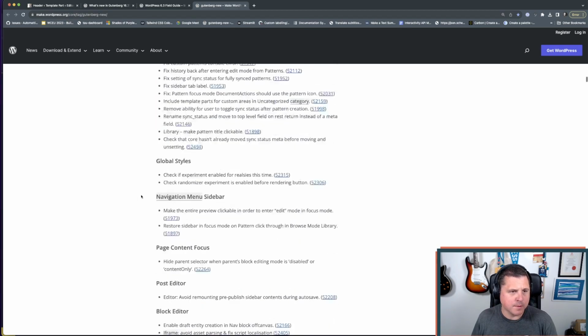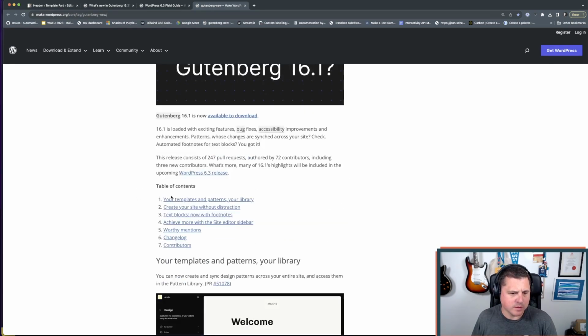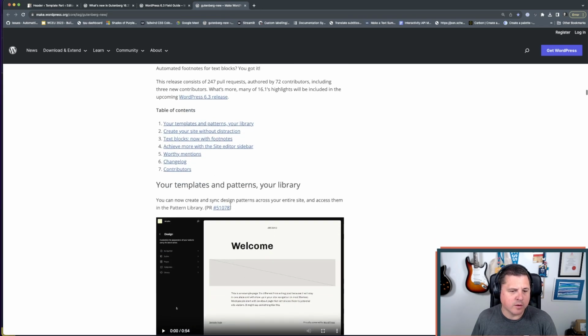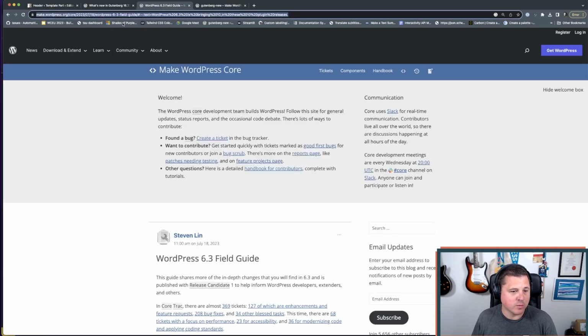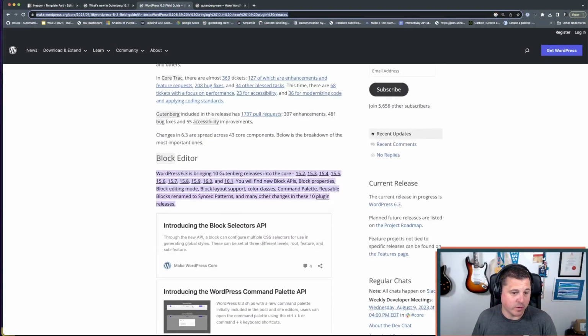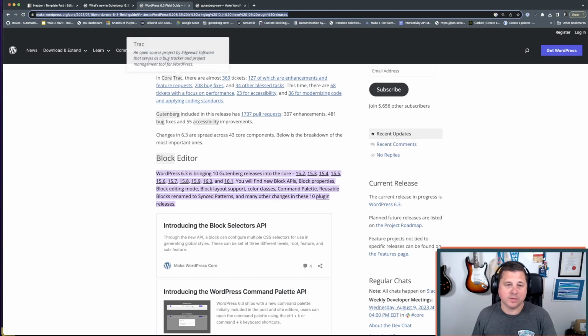It might be, let's see, is it in 16.1? You can now create and sync design patterns across your entire site. So this would be 16.1, and it will be in it. So it will make it, which is cool.